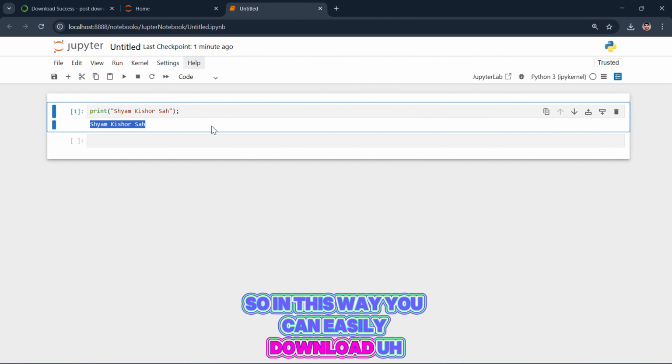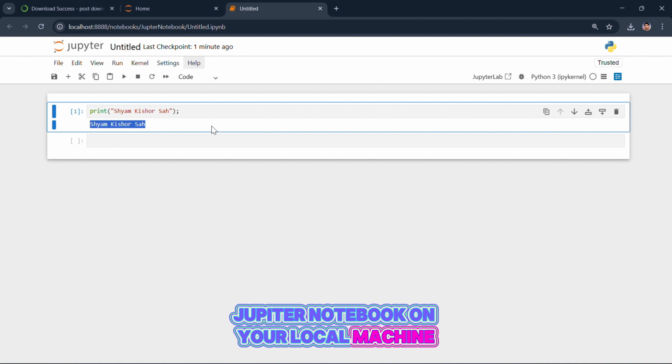So in this way you can easily download Jupyter notebook on your local machine.